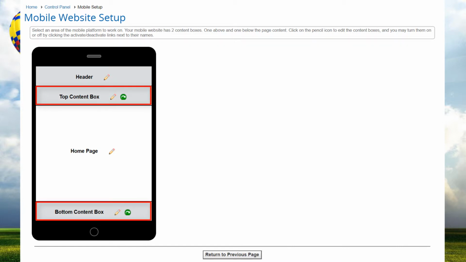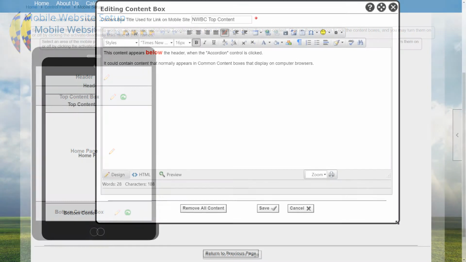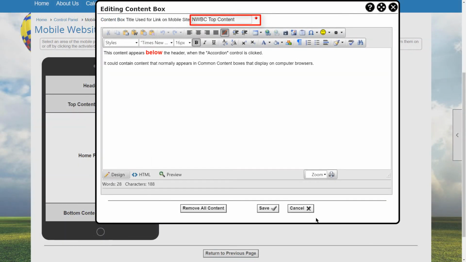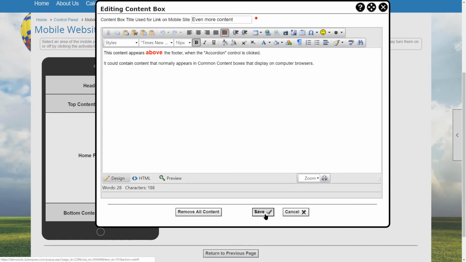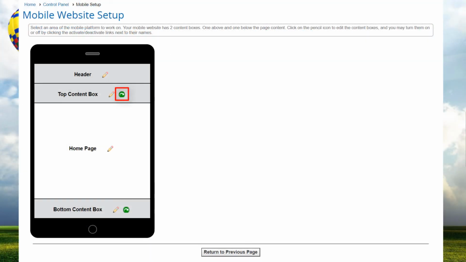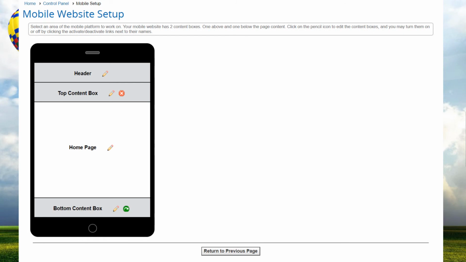Instead, you can create top and bottom content boxes that are specific to the mobile display. Let's click on the top content to display the editor. You can enter a title that displays in the accordion panel, and the content appears below the header, initially collapsed, until the user clicks or taps to expand and show its content. Similarly, content entered into the bottom content area appears as an accordion panel just above the footer. Be sure to click the Activate icon to activate each of these content boxes. Or, for an active content box, click the Deactivate icon to turn off content for that box.